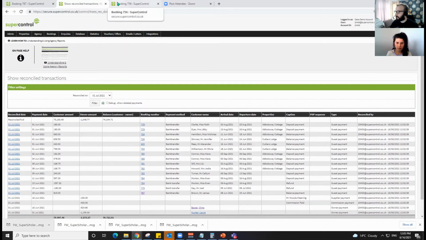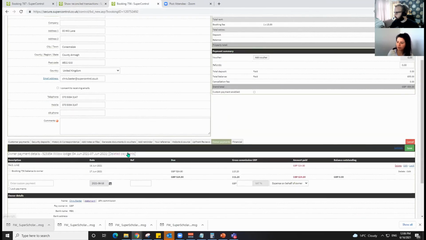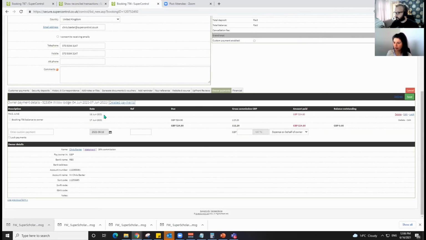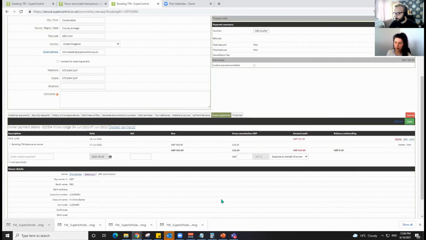So first of all, let's look at a cancellation. I've got a test booking here. Now, this booking needs to be cancelled. The guest can't come due to COVID, lockdown, etc. So the first thing we want to do is look at the owner payments tab. I can see here that the owner's been paid for this booking. The guest is yet to arrive, but they have paid in full as well. So I need to cancel the booking and take the money back from the owner.